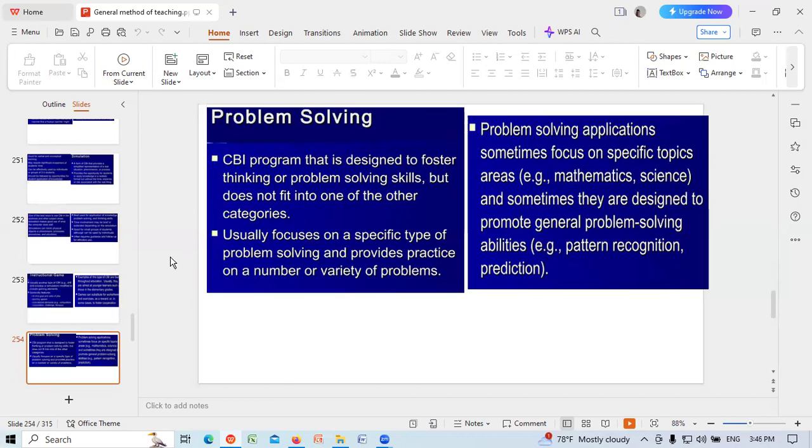Problem solving, a CBI program that is designed to foster thinking and problem solving skills but does not fit into one of the other categories. Usually focuses on specific types of problem solving and provides practice on a variety of problems. Problem solving applications sometimes focus on specific topic areas, mathematics, science, and sometimes they are designed to promote general problem solving abilities. Example: pattern recognition, prediction.